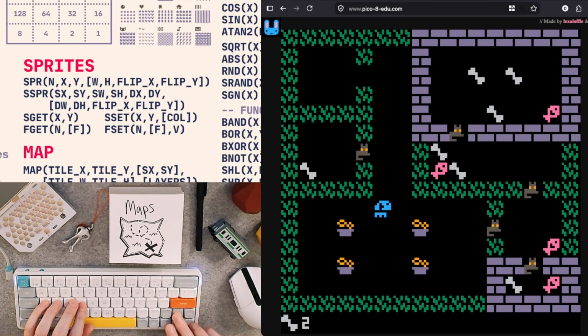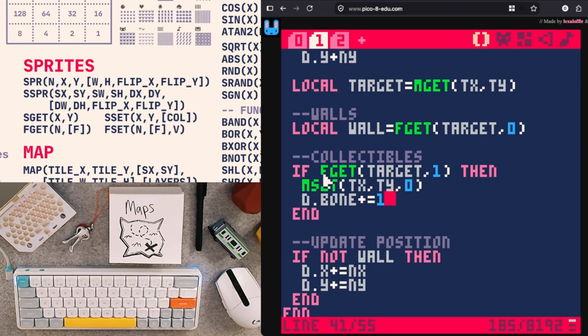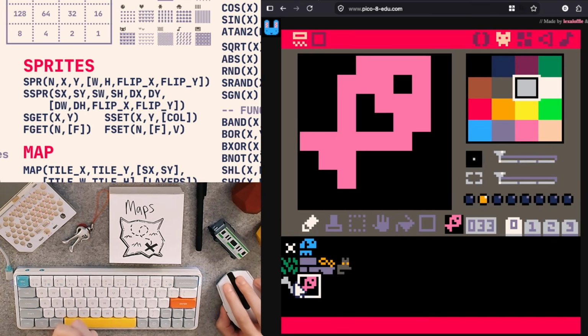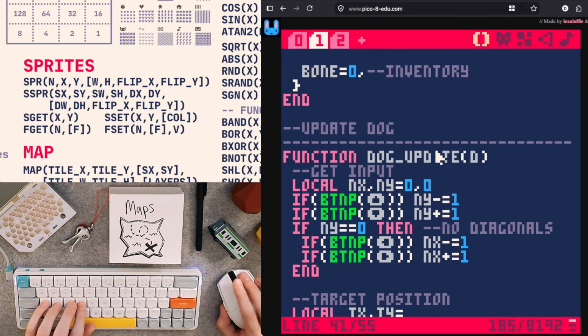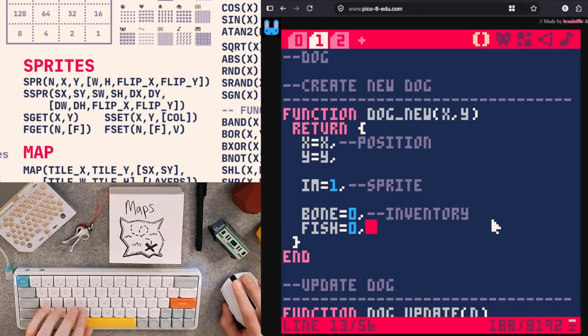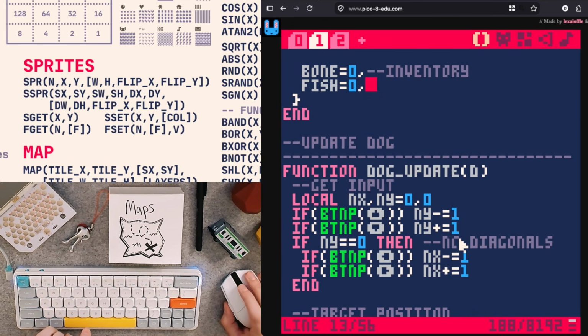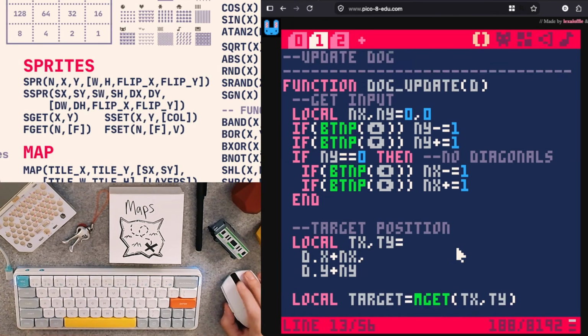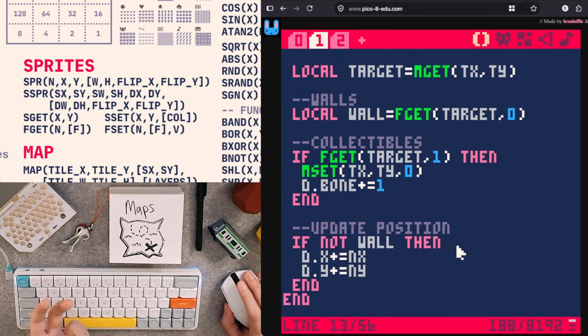Yeah. Okay, so we're collecting the fish, but it's counting it as a bone. Instead of being like, if target is equal to 32, then add it to bone, if it's 33, add it to fish, right? Which we should add fish to our inventory. I kind of just want to be able to say, like, look it up yourself. You should know this.